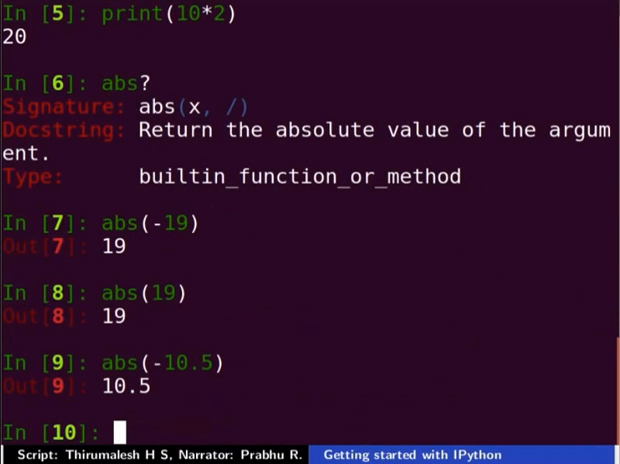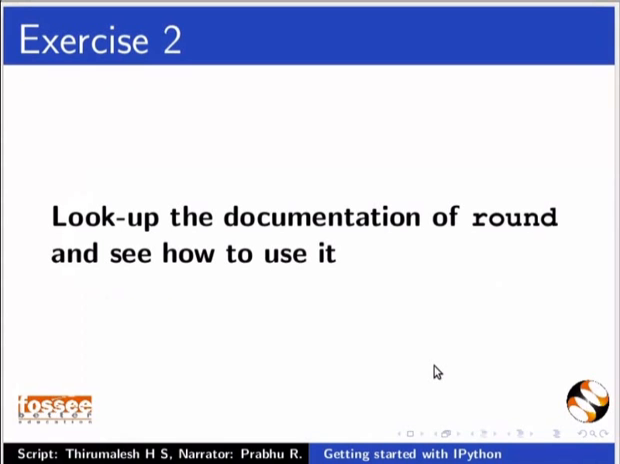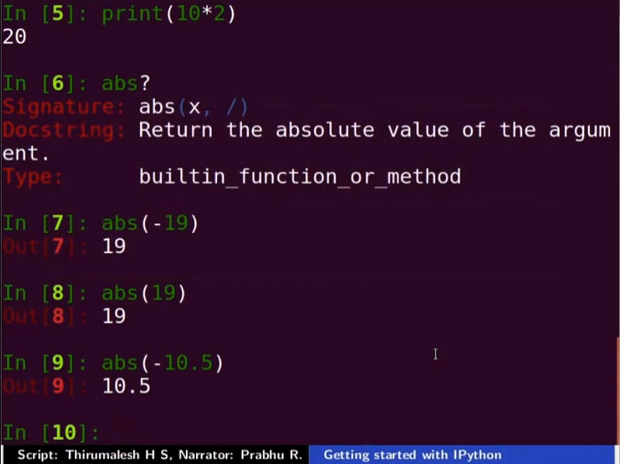Pause the video here, try out the following exercise and resume the video. Look up the documentation of round and see how to use it. Switch to the console for the solution. You can look up the documentation of the function round by typing round?